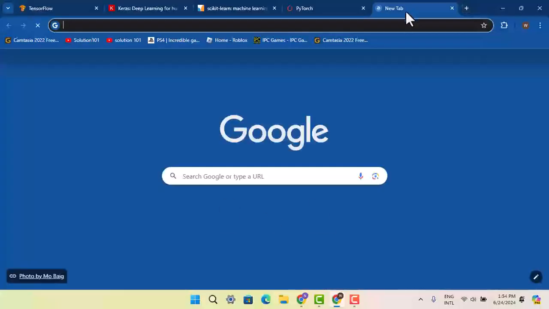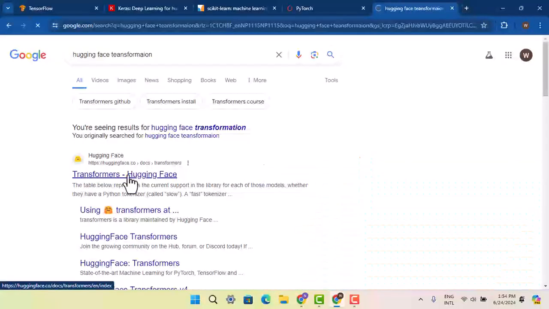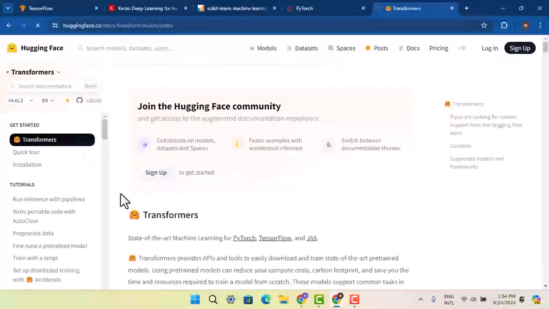You can go through it and get to know about the application. Now, in the other field, you have Hugging Face Transformers. Type in Hugging Face Transformers. The link is huggingface.co, and that is going to take you to the official page. This is how it's going to look.